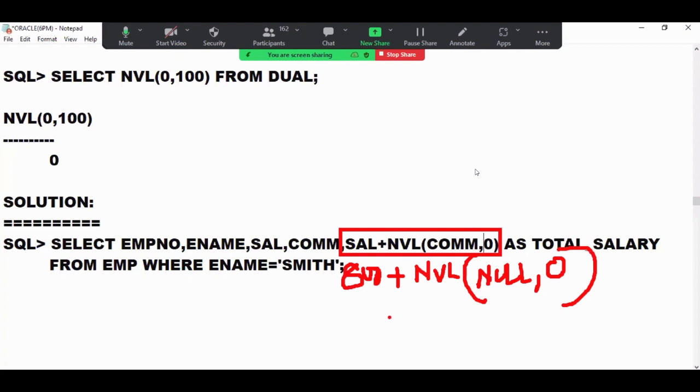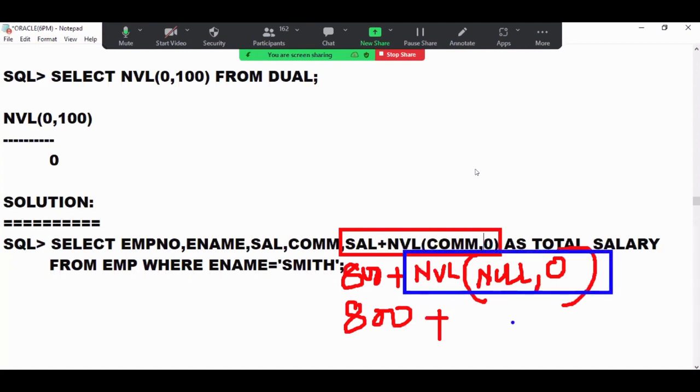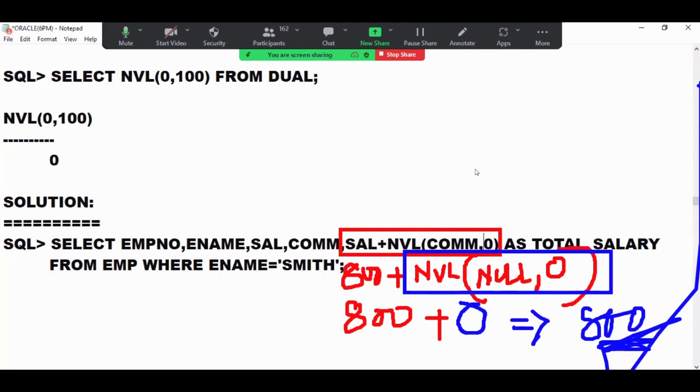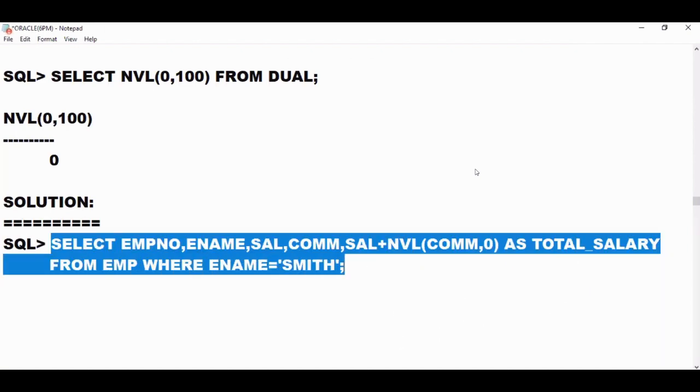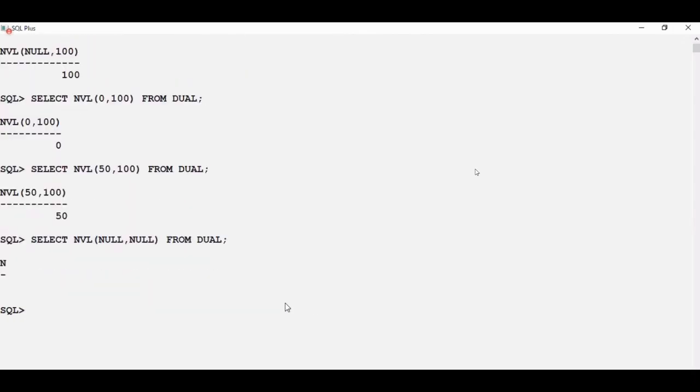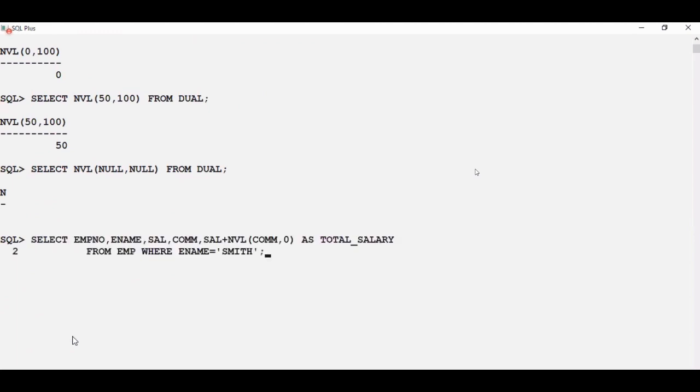Now the next level. What happened here? 800 plus what was written, this entire function returns how much? 0 returns. Then 800 plus 0 is equal to 800. So this is your final output. Okay, so now let me come out and see this. I'm just going to take this one and execute it now and see.